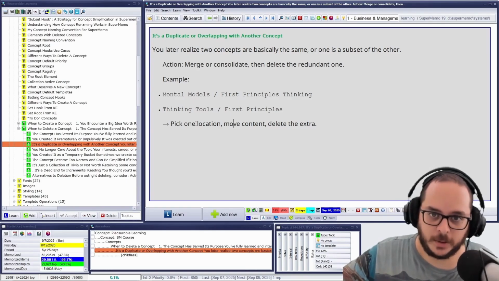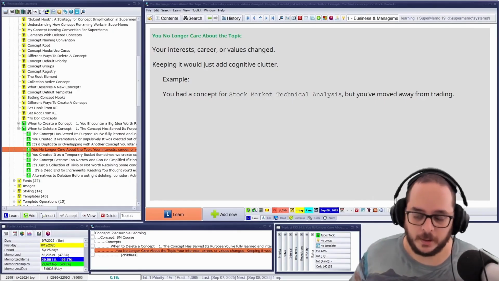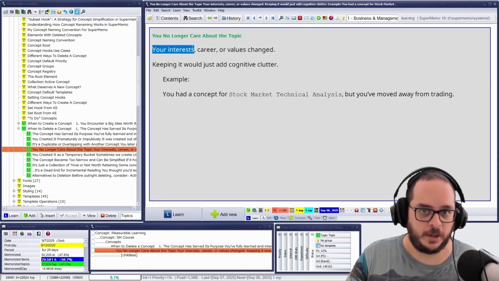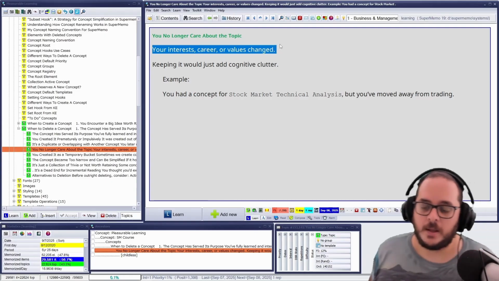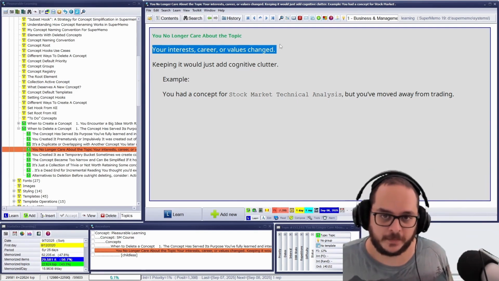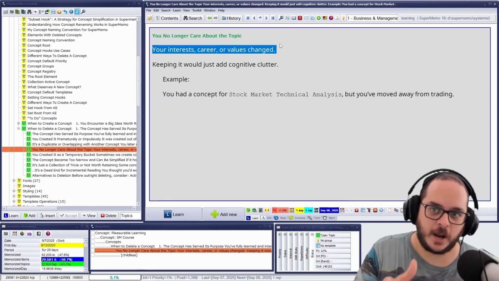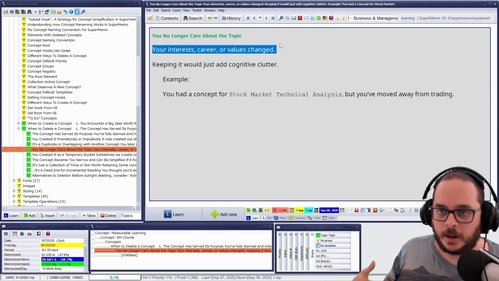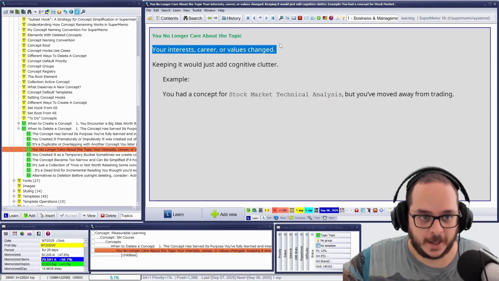I was using incremental reading with SuperMemo. Let's continue with deleting concepts in SuperMemo, well, in incremental reading. Another reason is when you no longer care about the topic, because you change your interests, change careers, your values changed. For instance, I had a lot of exercise physiology because I was researching that. I did part of a master's degree, even kind of a second master's degree. It was more in biomedicine, but it was leading there. And I was doing the PhD. So I had a lot of material, a lot of knowledge in that specific area.